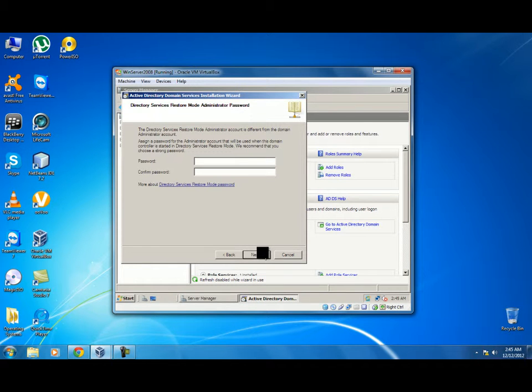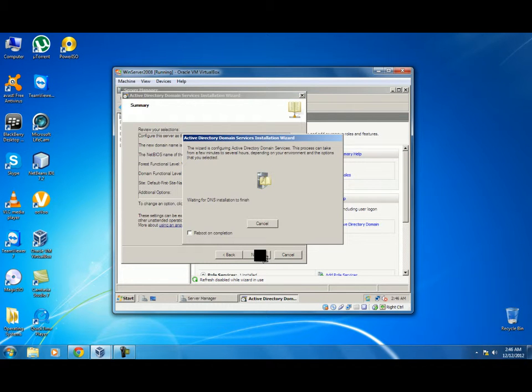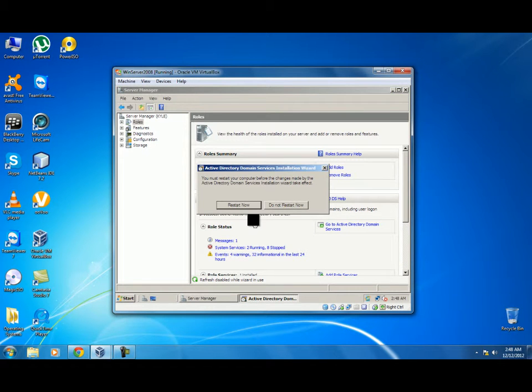Now they'll be asking for an administrator password. We're using password capital P @SSW0RD. We type the password capital P @SSW0RD. Next. And press Next again, and the Active Directory Domain Services will be installed. When the installation is completed, you will press Finish, and then they will ask to restart. So we restart now.